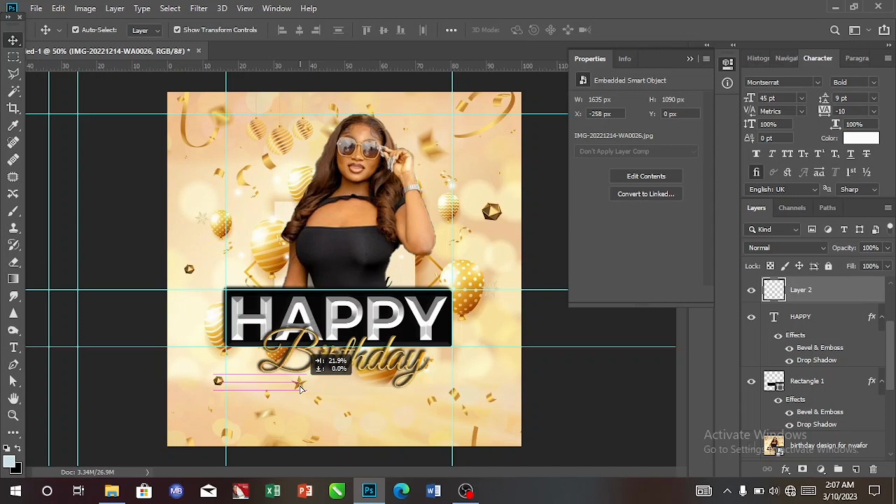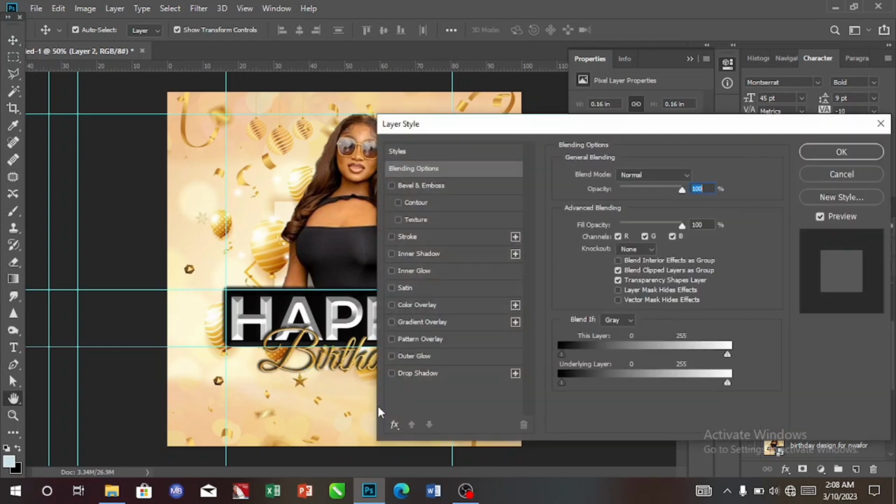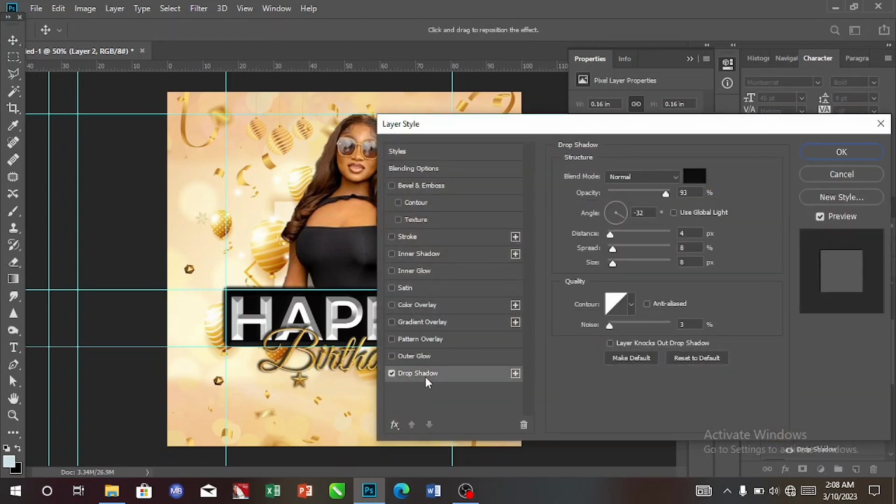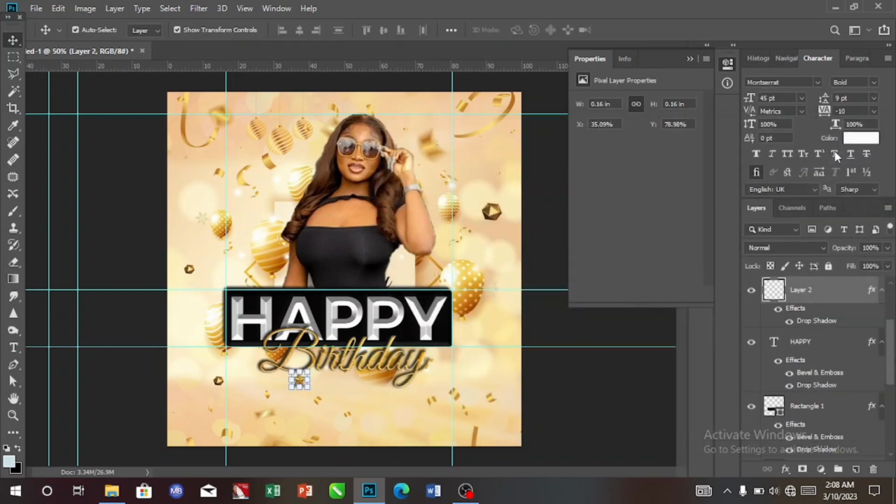Or do you think this size is too small? I don't think so. This size is still okay. It's still very much okay. So let me double click on it. I want to give it a drop shadow. This is a drop shadow. Let me reduce the shadow, it's too much for it. So I'll click on OK.